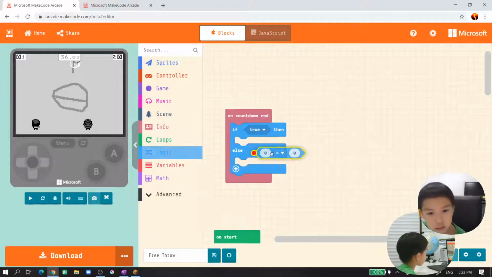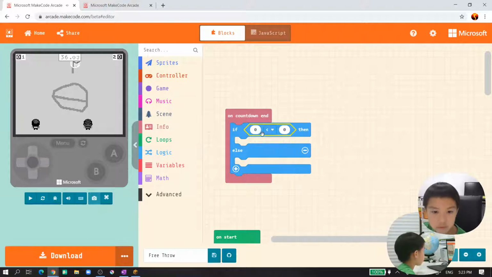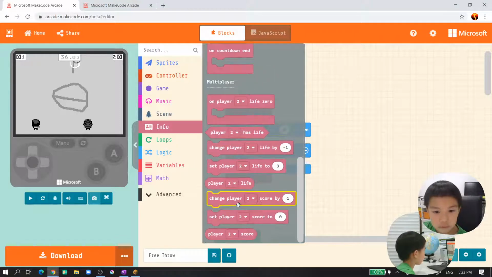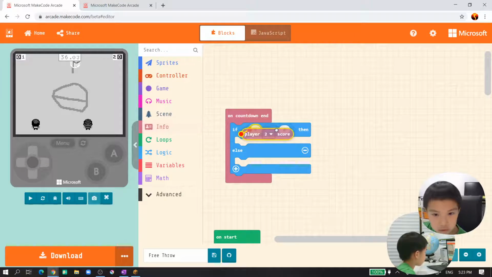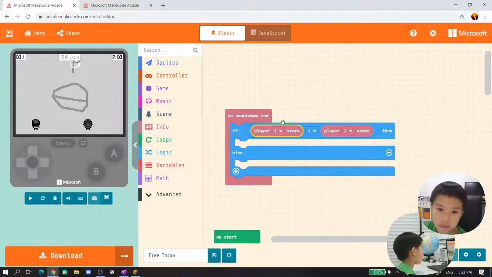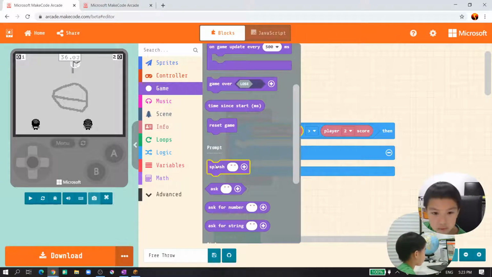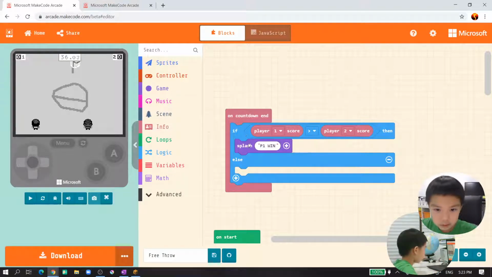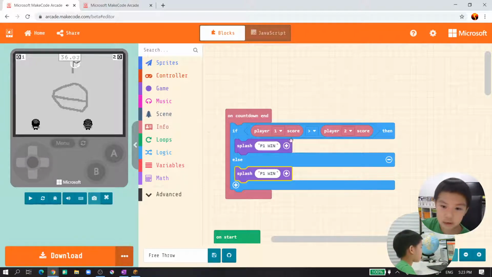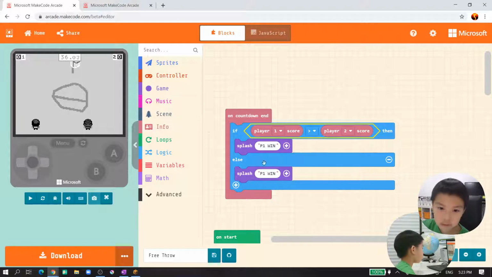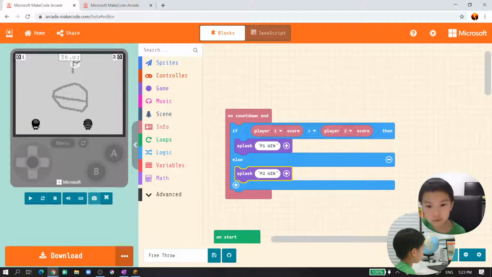And we're also going to get if player one score is greater than player two score, then we want to splash P1 win. And we'll duplicate this to put it in the else. The else already has this one, which will be P1 here and P2 here. And the else means others. And we'll get P2 win.